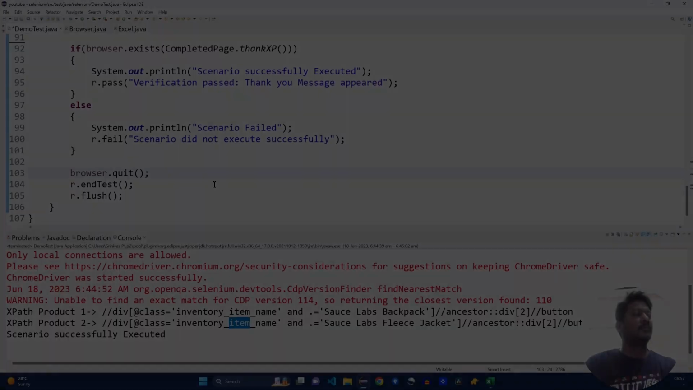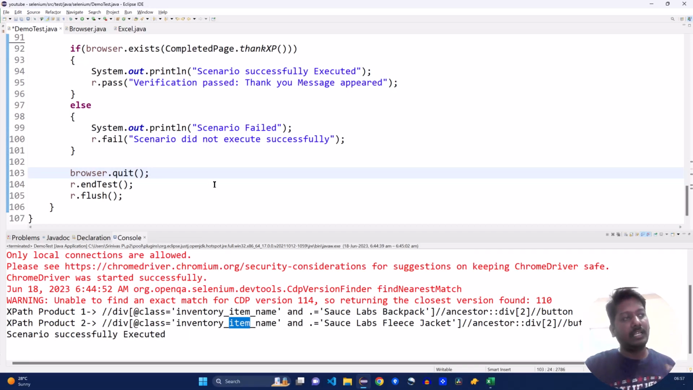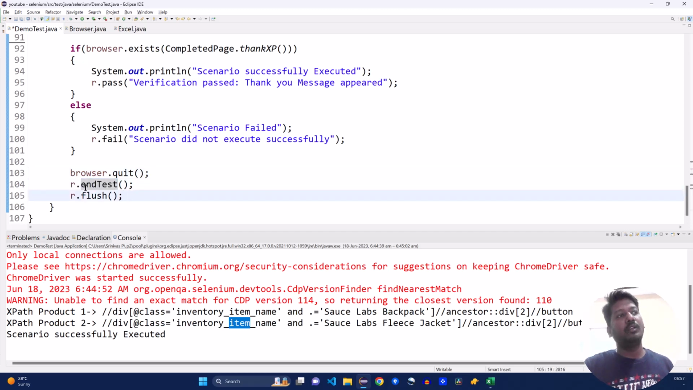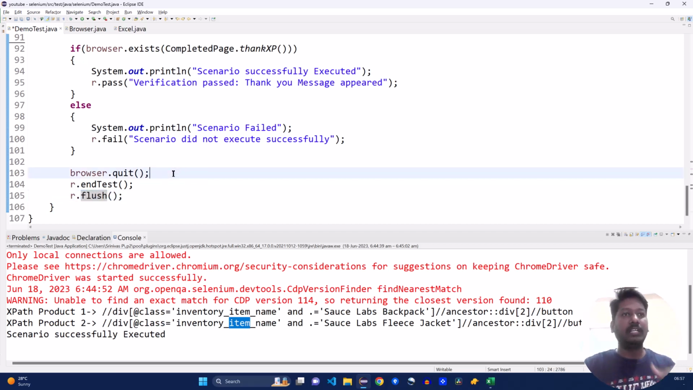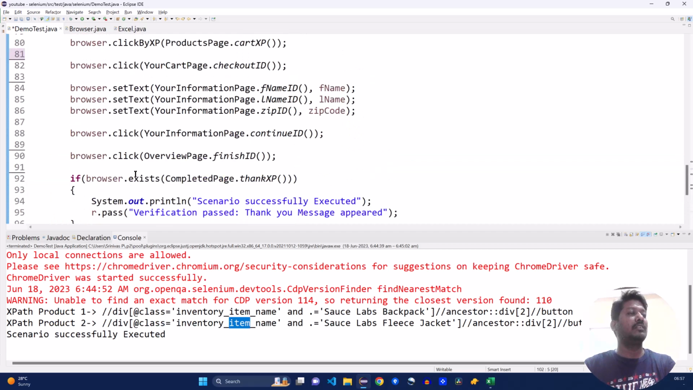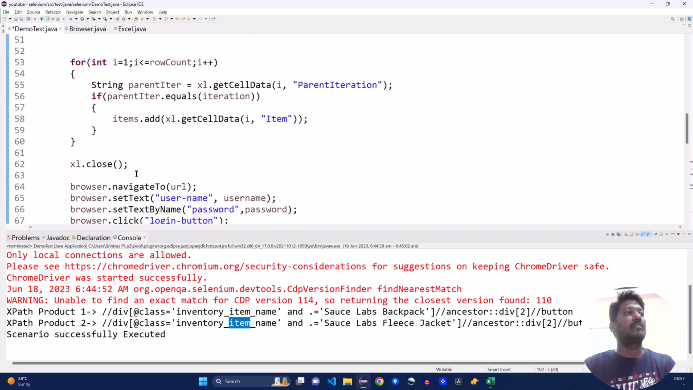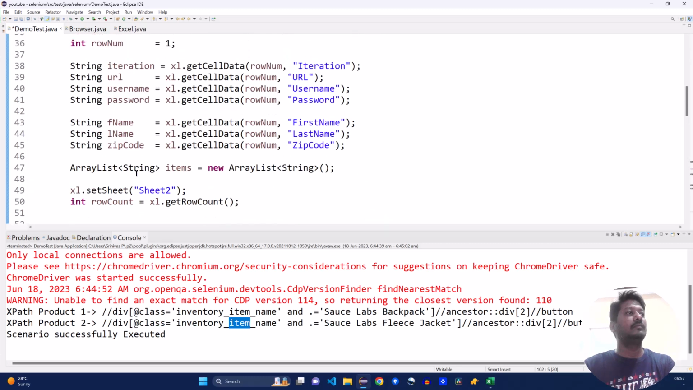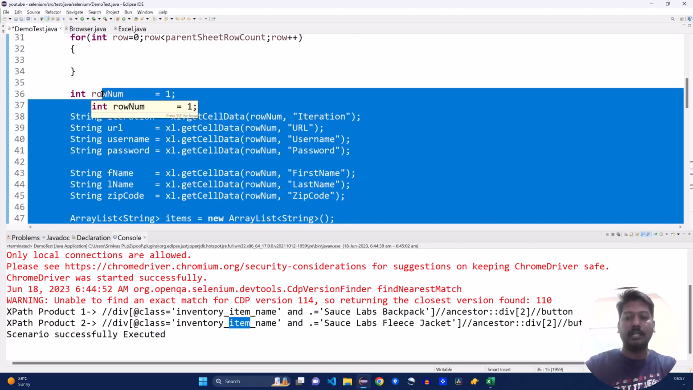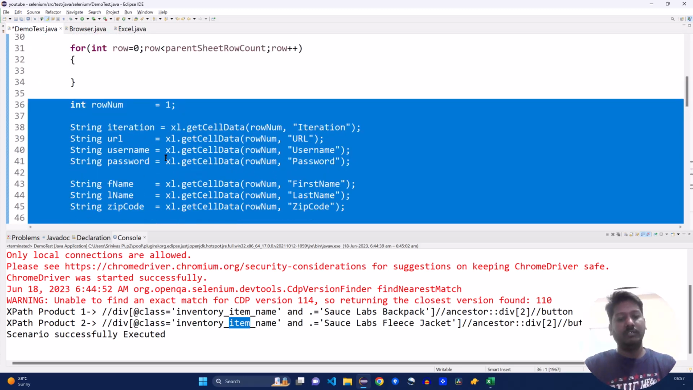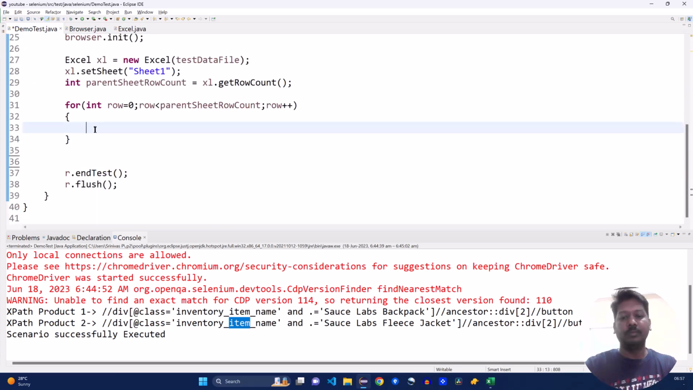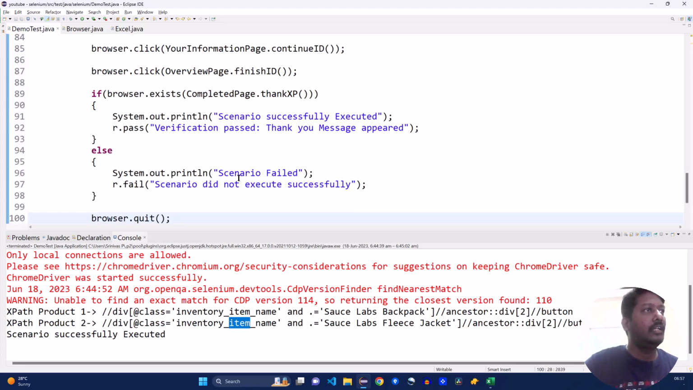Okay. So we need to make sure what is the entire part that you want to run multiple times, right? So this is a single test. I don't want this end test and flush to happen for every iteration. I want to do it at the end of the execution of all the records in the parent. Okay. So first of all, we'll take code from here to here, the entire thing, and we will put it inside the for loop. Okay, now what happened?